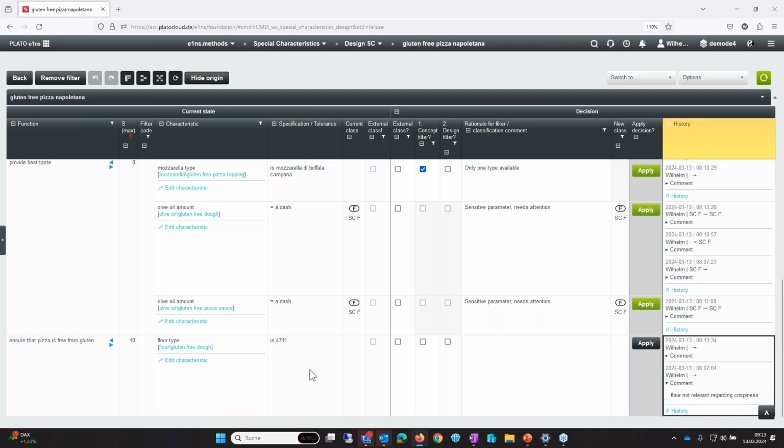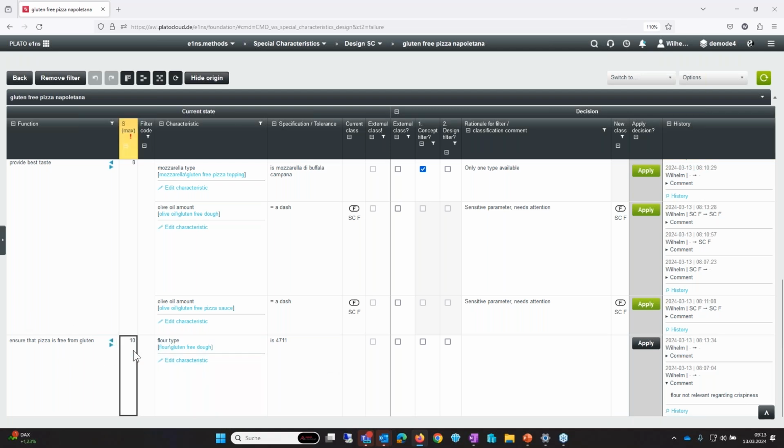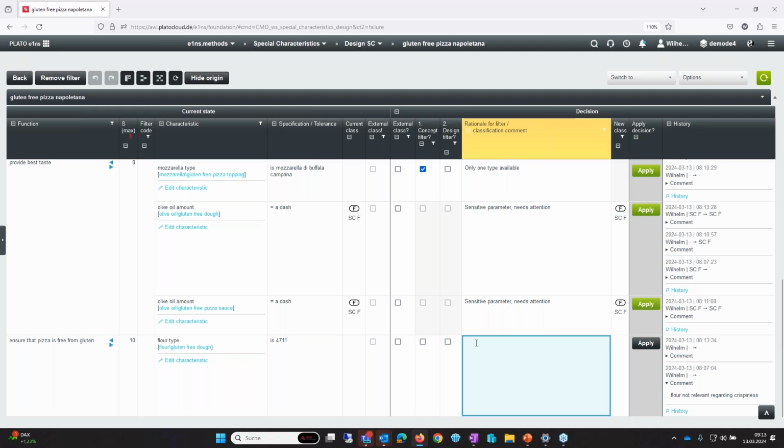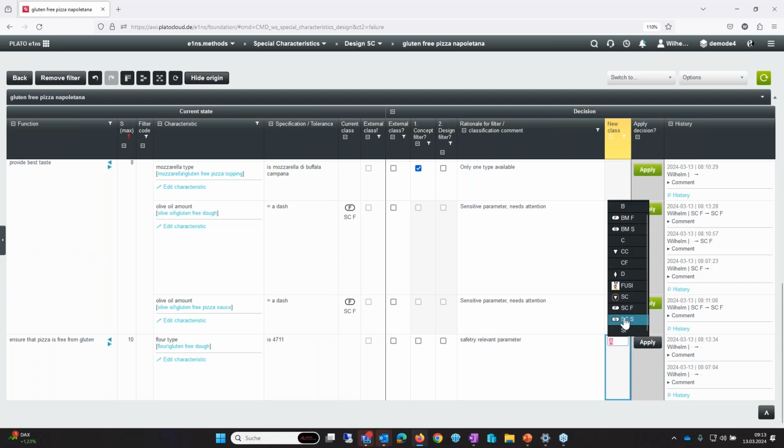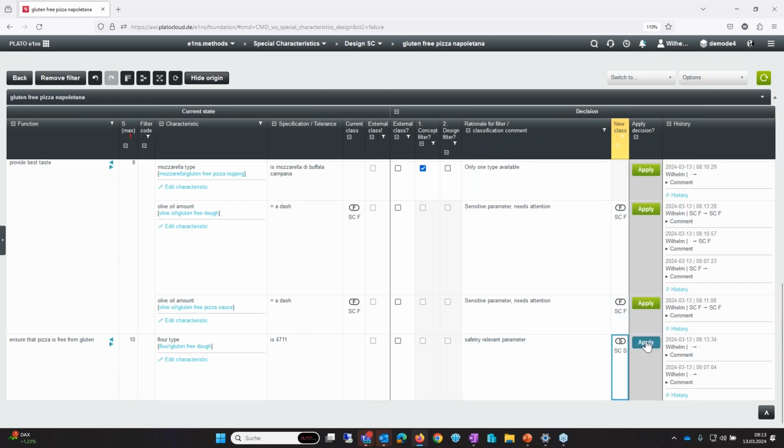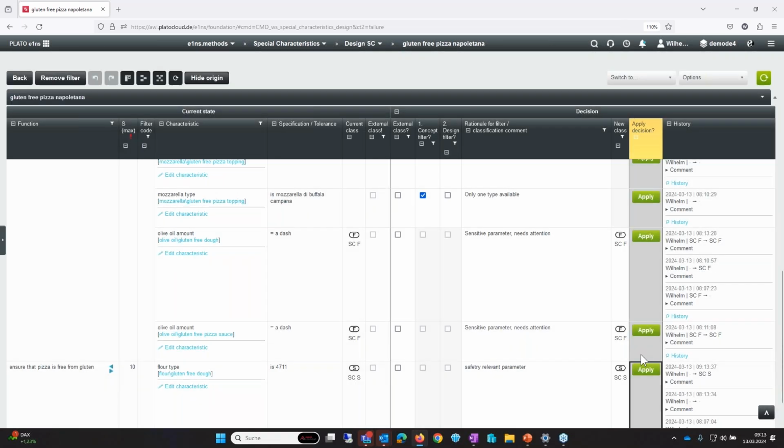So let's think about that parameter, that characteristic now regarding that new function combined with the severity 10, and the team says, well, of course we have to make sure that we use the right flower type. So this is a very, I just write down, a sensitive parameter. No, that's not more than sensitive. That's, let me say, a safety relevant parameter. So I assign here an SCS.